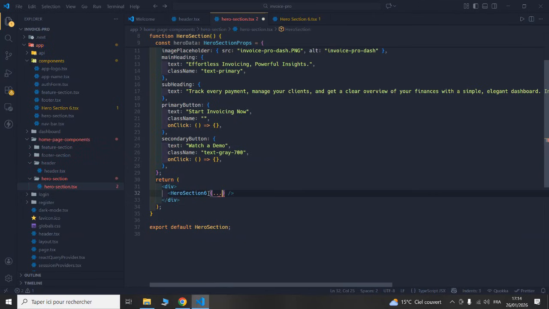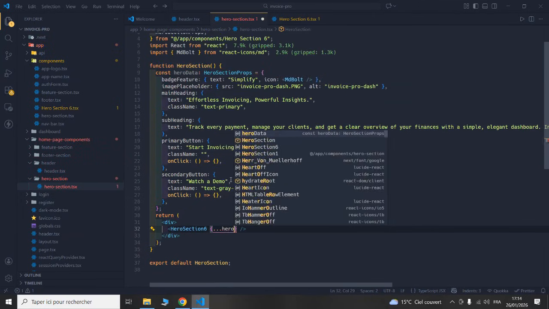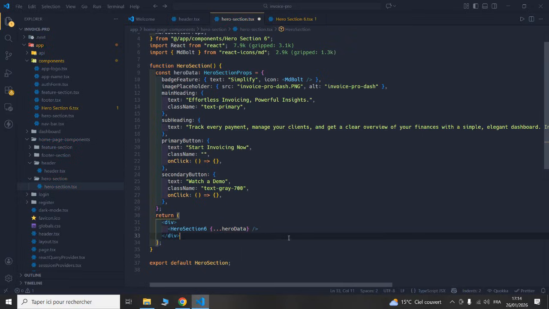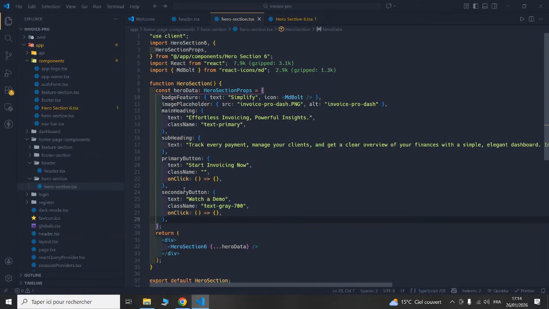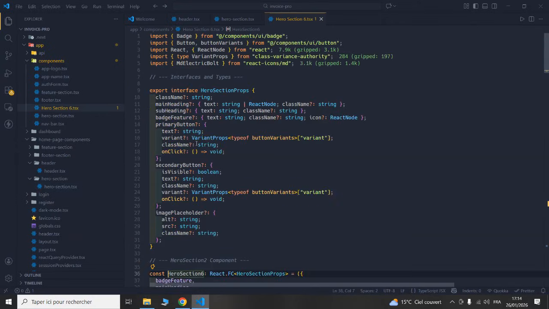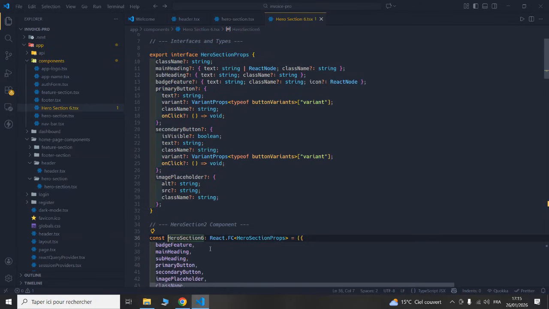And then I'm going to use the spread operator. So instead of using each prop for each property, all you have to do is to use the spread operator, which is a good feature in JavaScript, and we can use our hero data object without having to use all the props, which is going to make our code a lot cleaner. But we're going to make sure that this object conforms with the hero section props interface that we used to create the props object of the component.